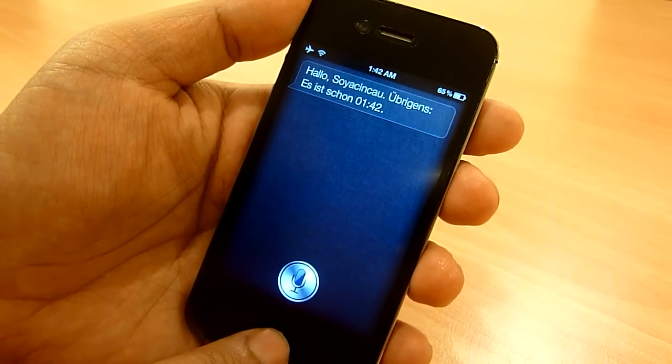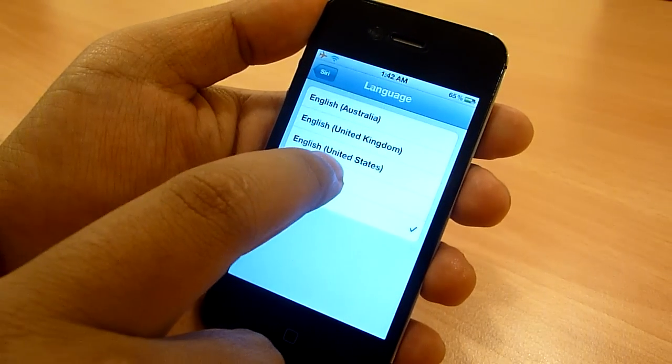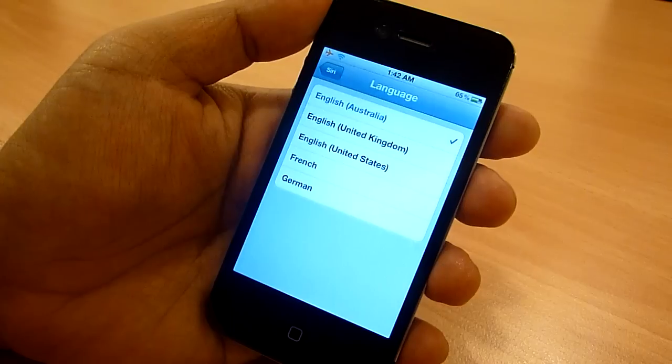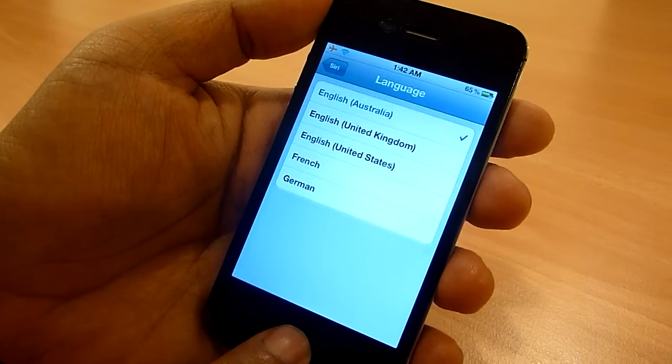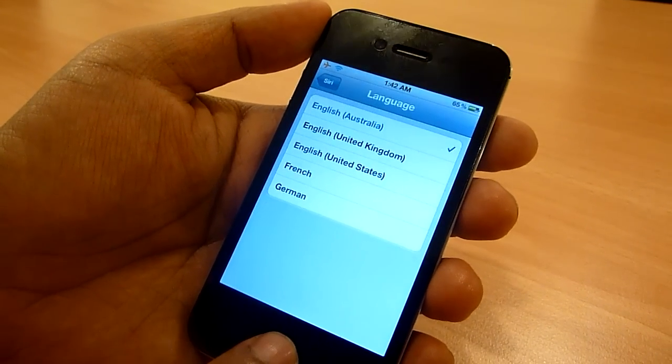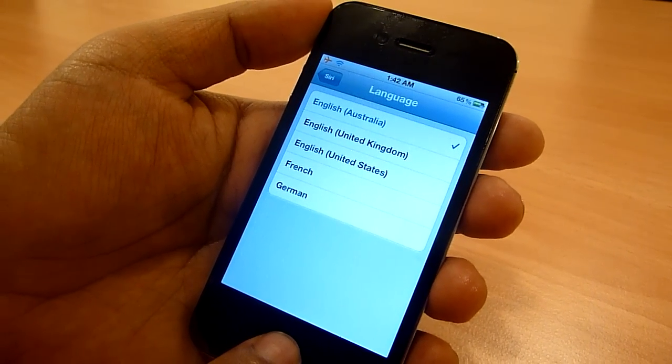Okay, enough playing around with the settings. I'll just set it to Australian, because that's closest to us, and hopefully that will make it easier for Siri to understand us. Okay, so let's get right into it.